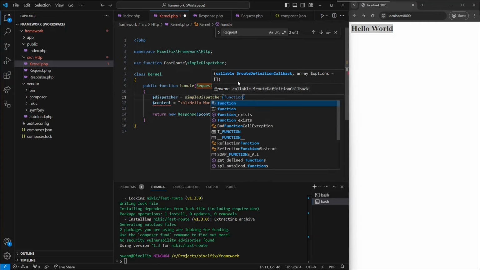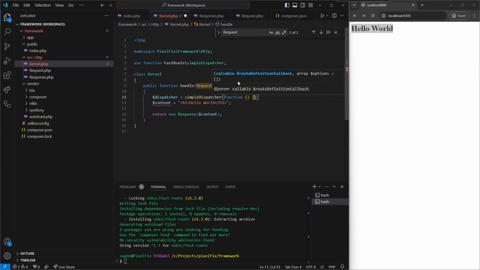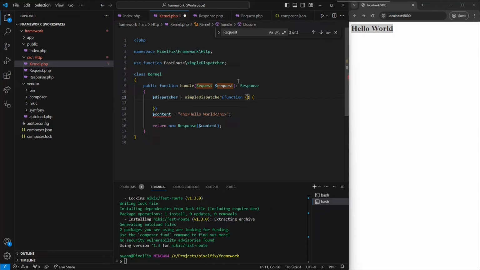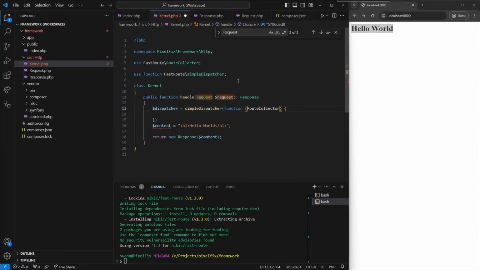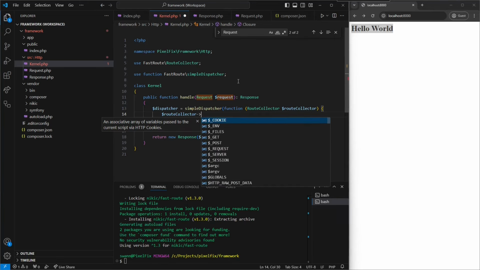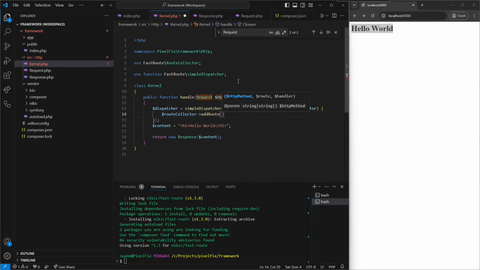Now the argument there is a callback function, and the parameter for the callback function is a route collector, which is also, as you can see, imported from FastRoute. So we want our route collector. And now on our route collector, first we call the add route method. And you can see the 3 arguments required: the HTTP method, then the actual route that needs to be matched, and then the handler. Now this is where you perform your actions on your code and send back a response.